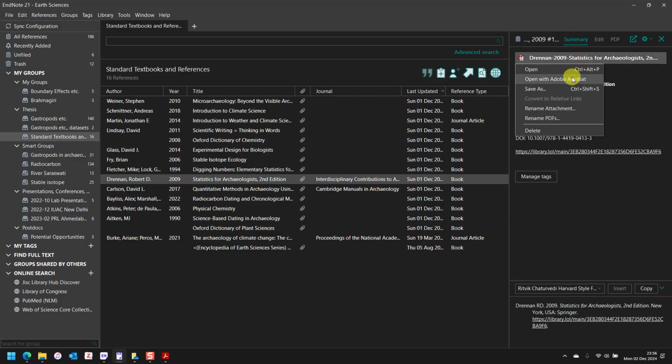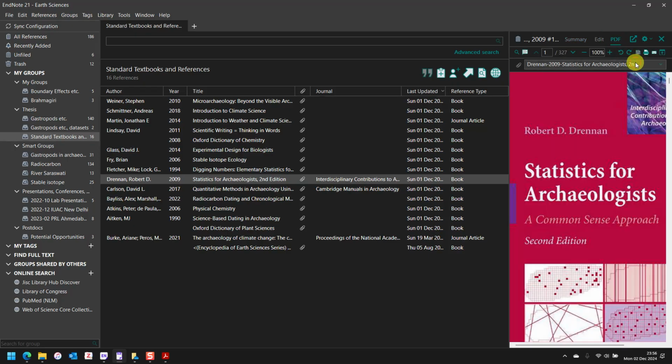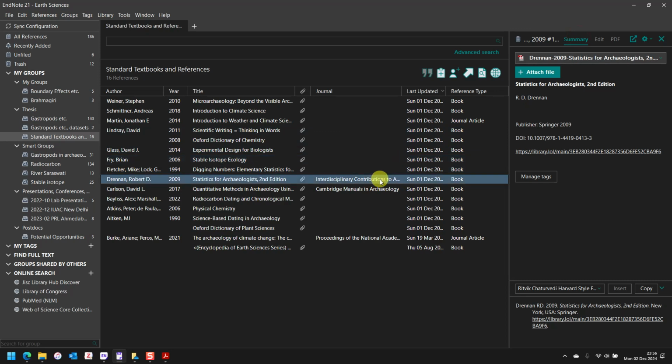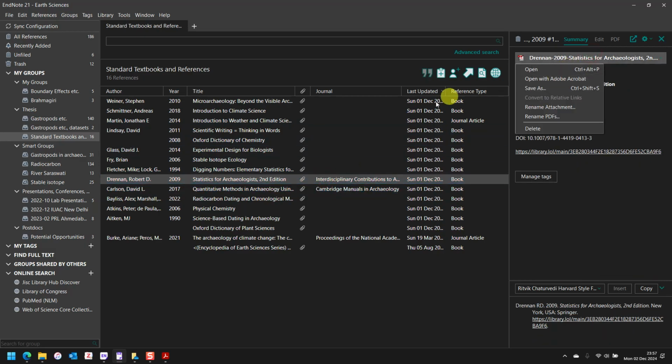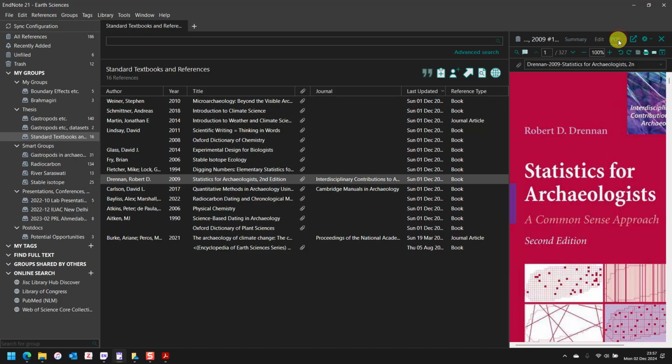Yeah, and it just doesn't make sense. Control Alt P by default is assigned to opening the PDF in EndNote. I can't assign a new shortcut to the Adobe Acrobat option. I don't know why that's the case. And then I go to PDF. So whether it's summary, I click here, 1, 2, 3, or even if I want to go to PDF straight away, it's 1, 2. So I don't know why this is so difficult.